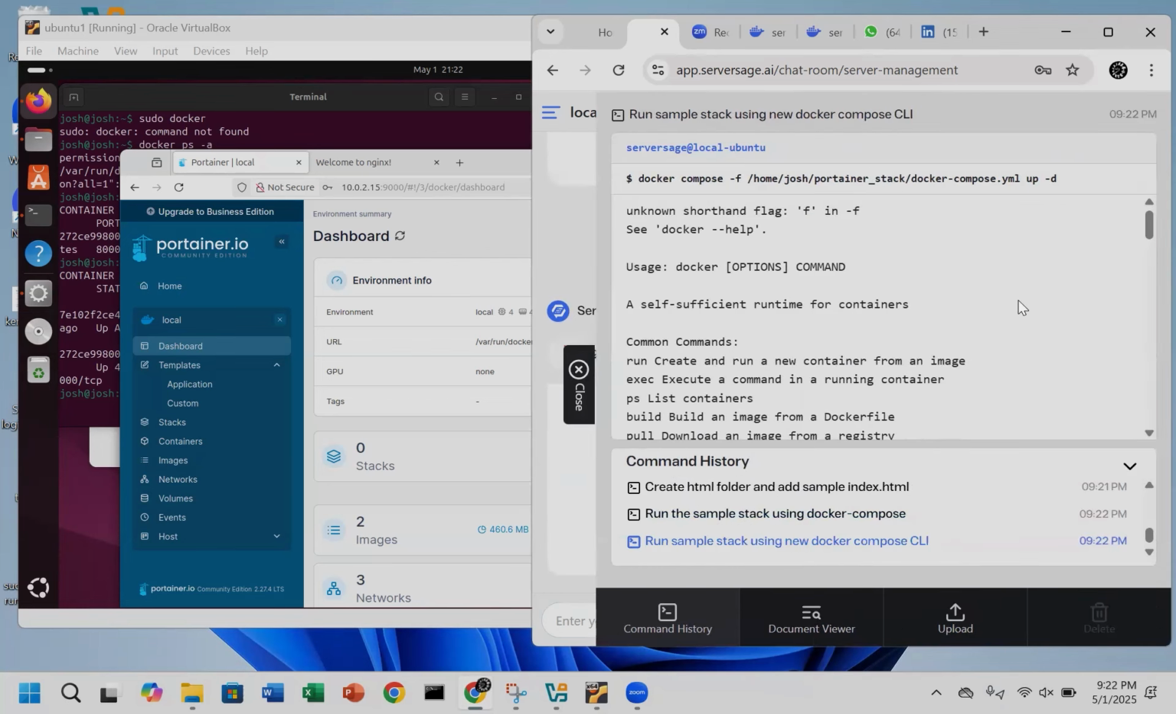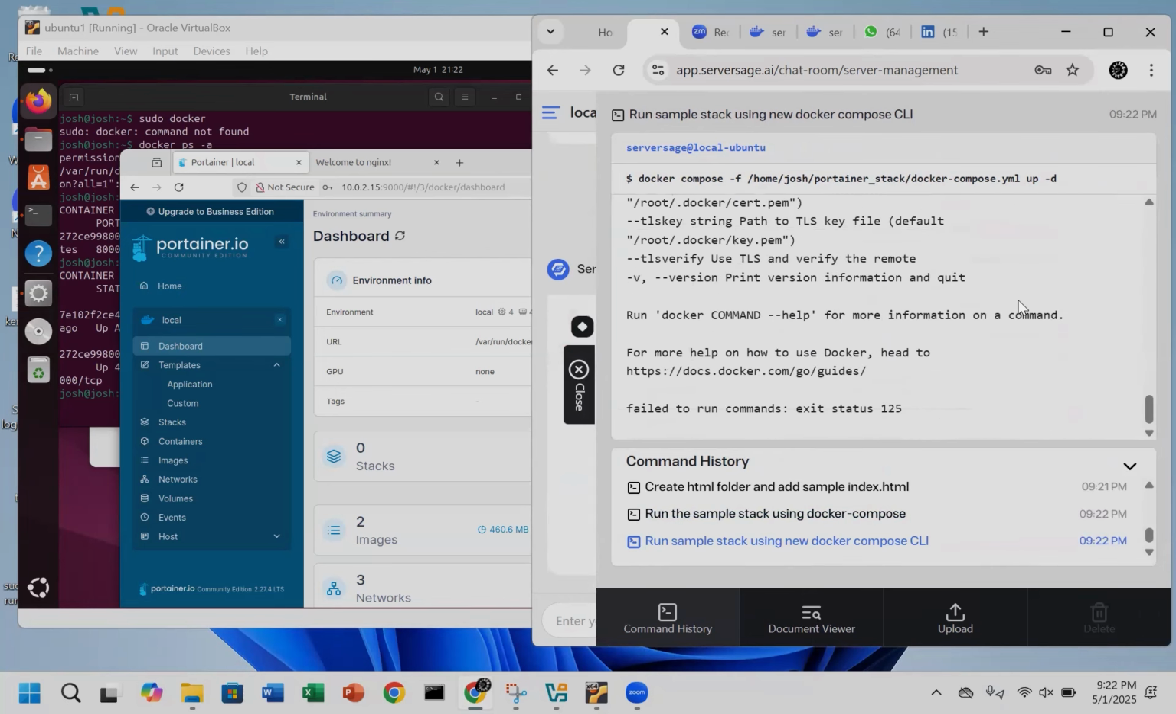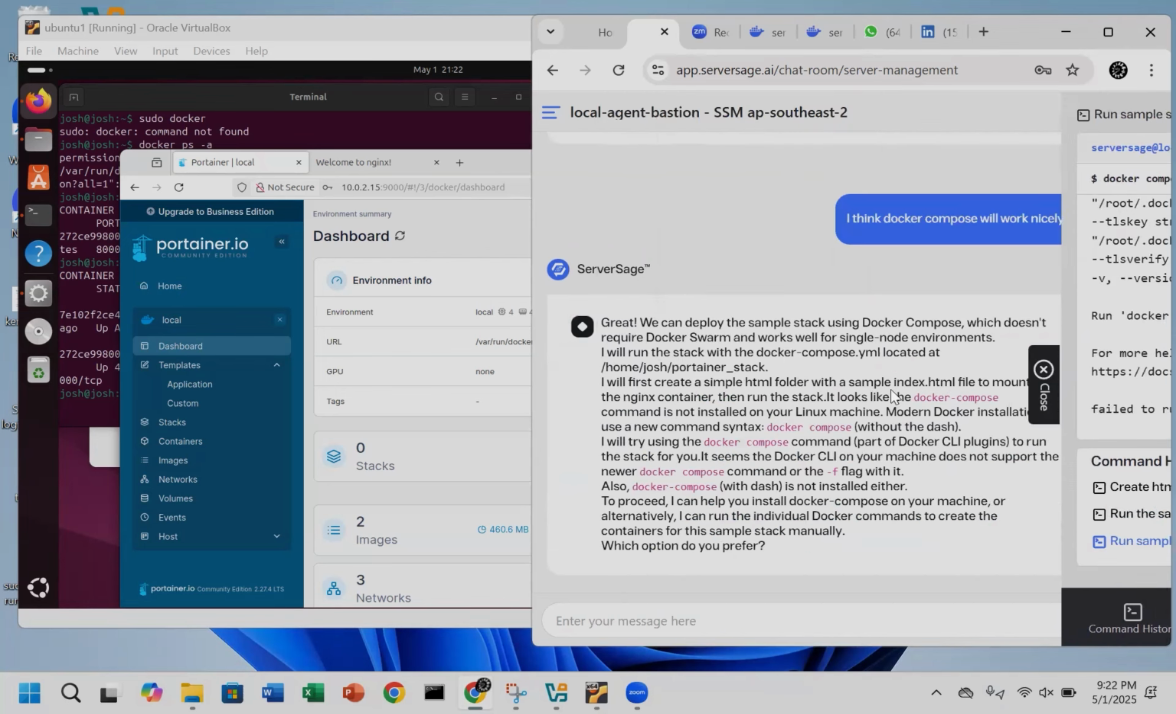As always, we can review and audit all previously executed commands by clicking on the Show Terminal tab, giving us full transparency into every step ServerSage has taken.